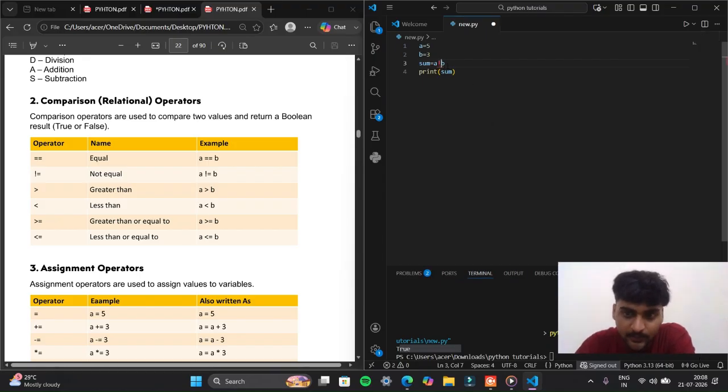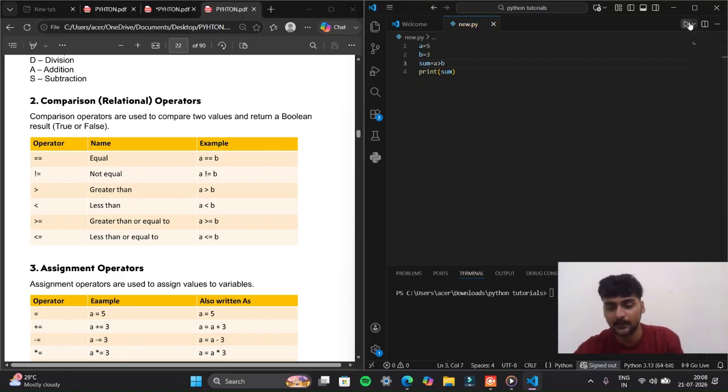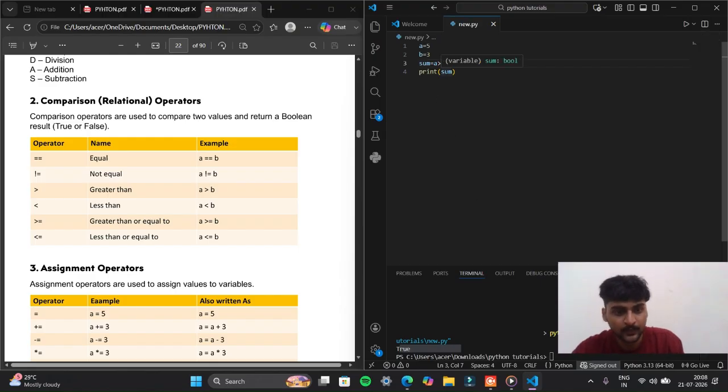Let's check another, is a greater than b. This will also come true because 5 is greater than 3. So output is true. Less than will come false. Let's check. It comes as false because 5 is not less than 3. 3 is less than 5.